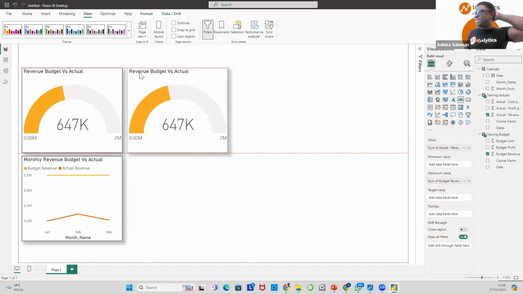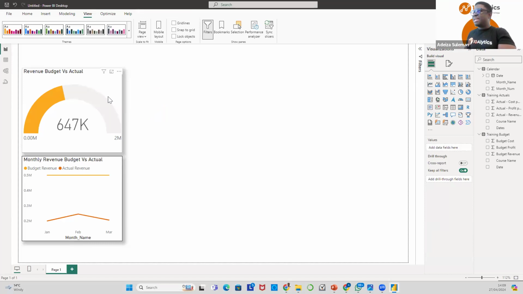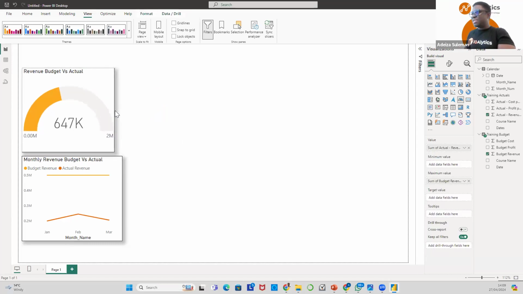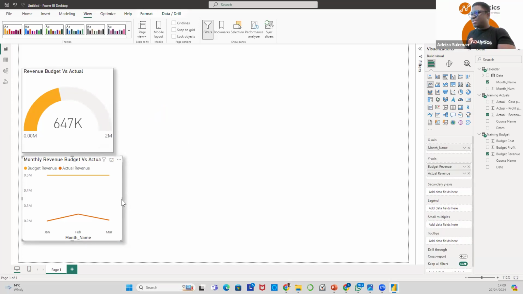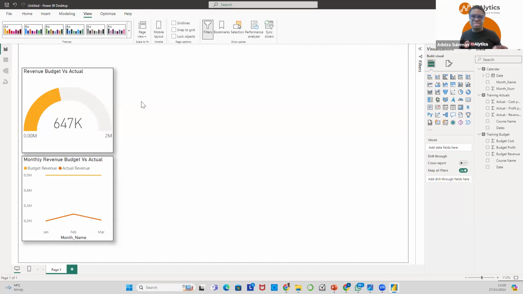I might need more space. So let me reduce the size of it. Let me delete. I'll click on it and delete. I might need more space. So let me just reduce this a little bit. All right. So I don't want to reduce when I've created everything. So let's leave it at this. Just reduce a little bit.